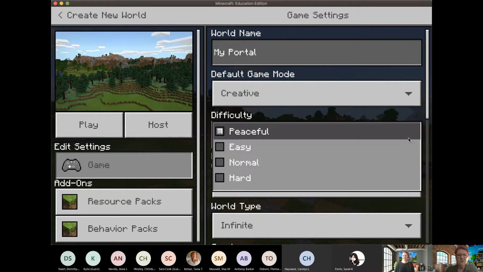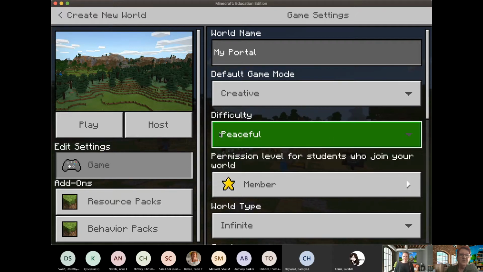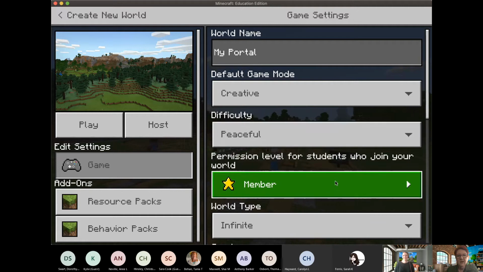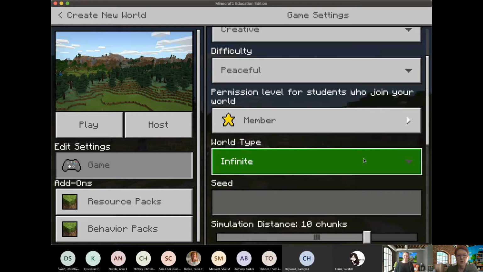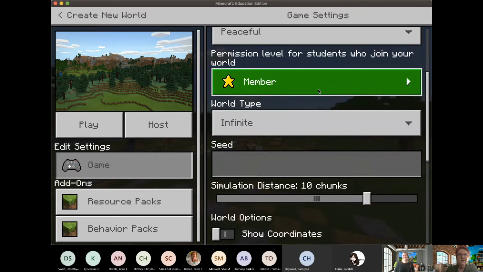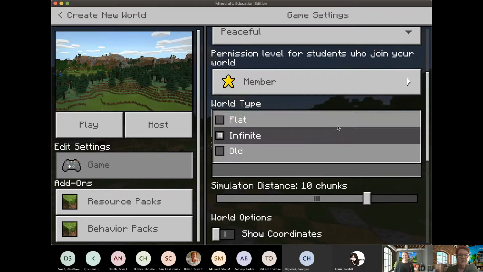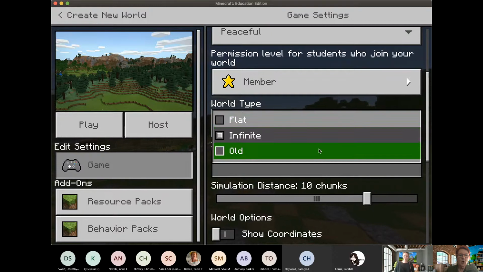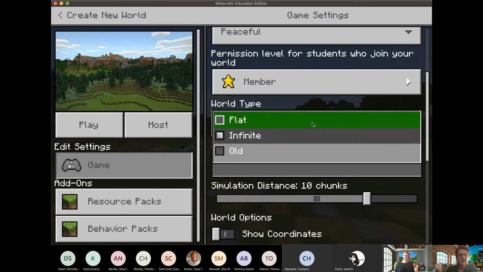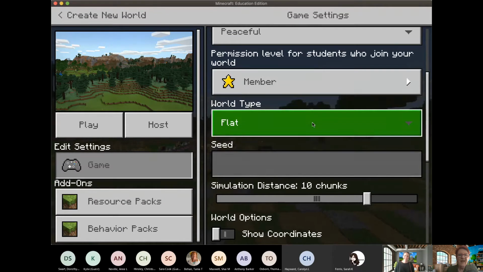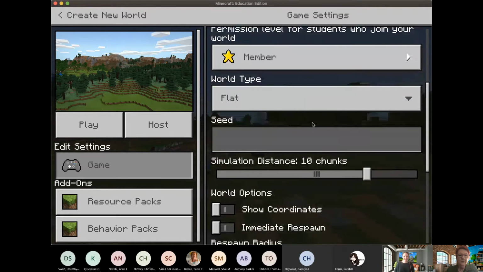And then you have the options of peaceful, easy, normal, and hard. Peaceful just means that things don't interact with you. So we're going to choose peaceful so that none of the monsters in the world will annoy us. Member isn't needed. That's if you wanted students to join your world. Infinite or flat or old. Now we're going to start with flat. So we're flat and we're creative.